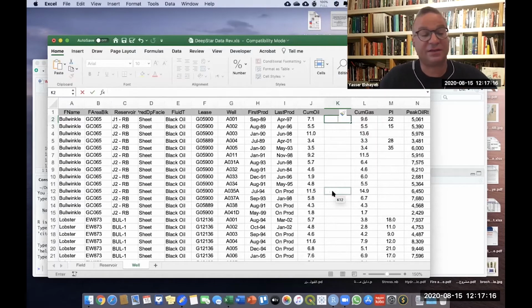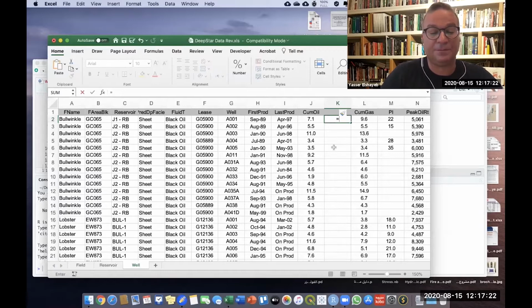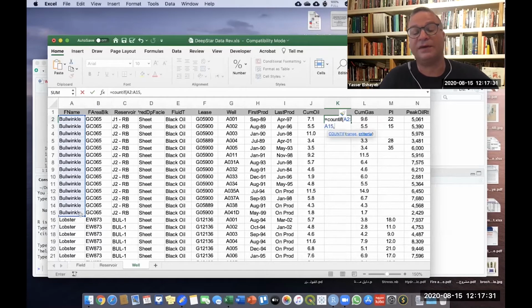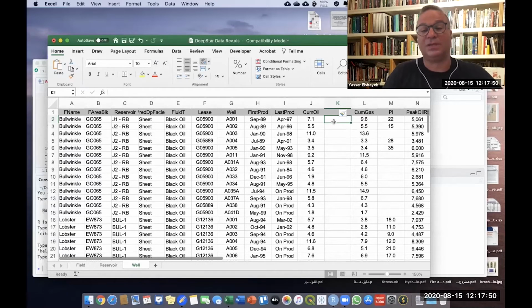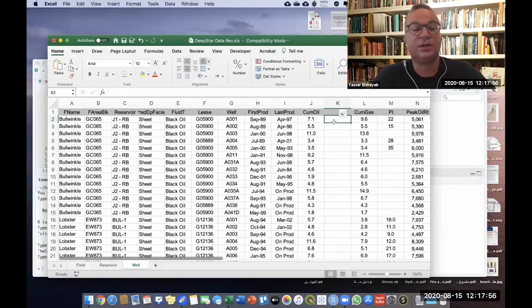In Excel also, we have another function called COUNTIF. So I can say COUNTIF, and I have to give it a criteria. I can ask it to count the number of rows where you have the field name called Bullwinkle or Lobster or whatever. There is also another function called COUNTIFS with an S, which means that you can count with different conditions, not only one condition, not only one IF. Those are tools that exist in Excel.